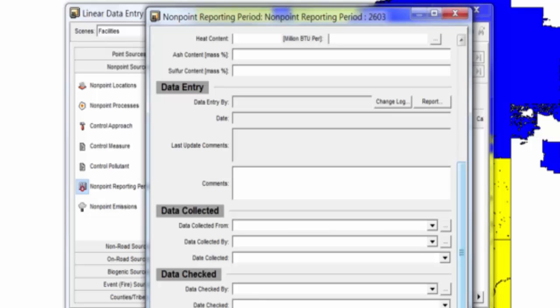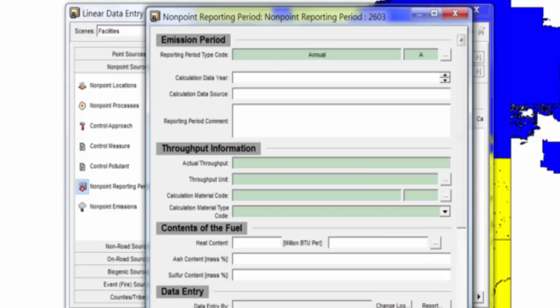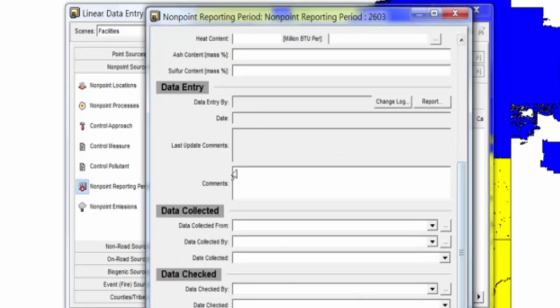What I am going to fill in is some data entry notes, because this is the throughput and I want to know where that throughput came from. So I'm going to type up some comments here.